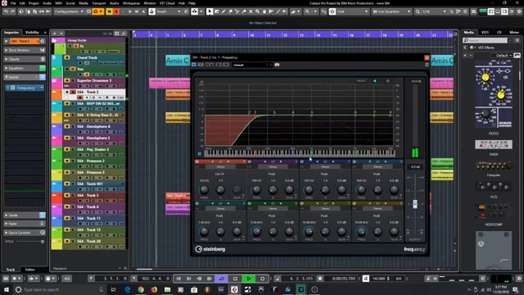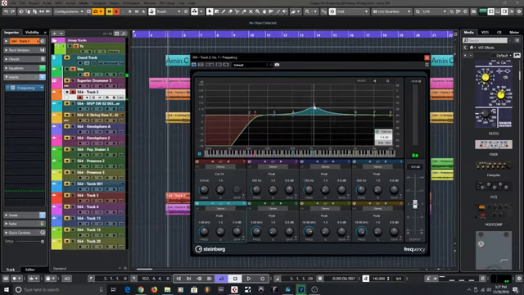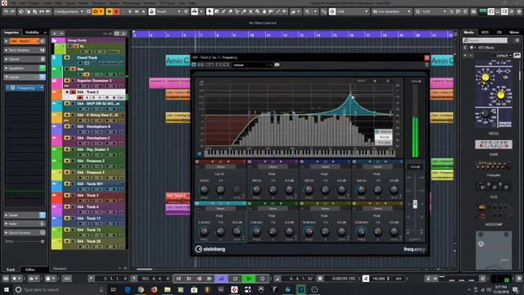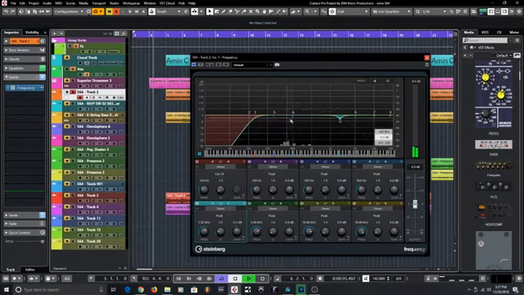And my second thing I always do in EQ is to find the frequencies that are bad for that channel frequency. So as you can see, I found something.